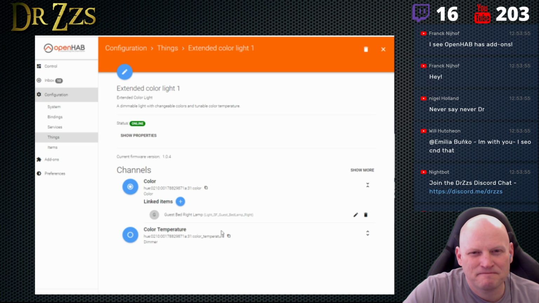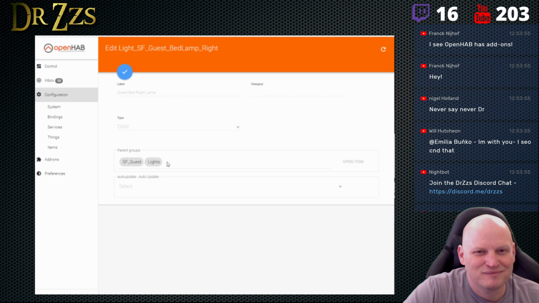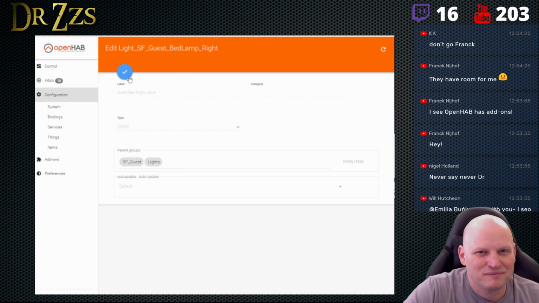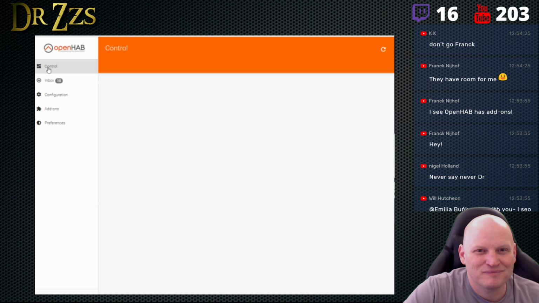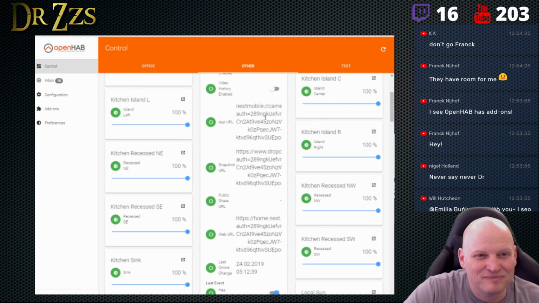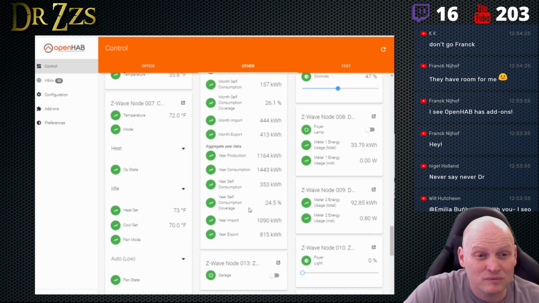And basically, when you control everything from the user interface, you interact with the items. You don't interact with the thing directly for the most part. And once I have an item for it, the simplest thing is I can go here and control things directly from the Paper UI. That's not generally what one would do with the system.